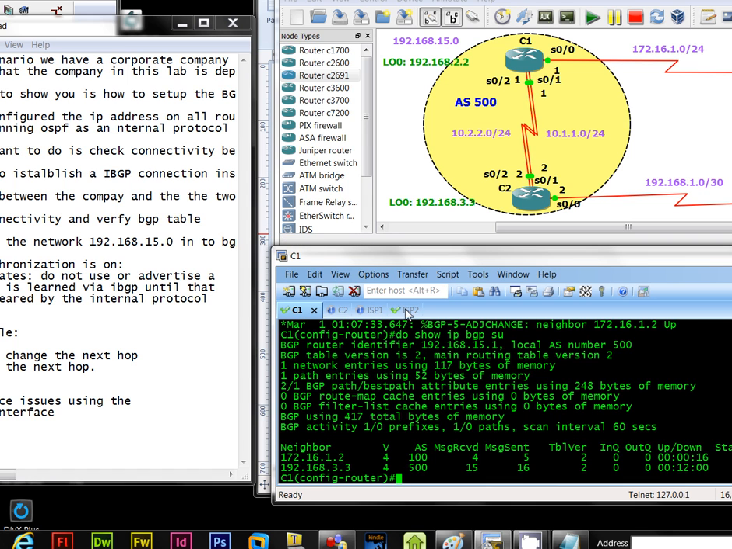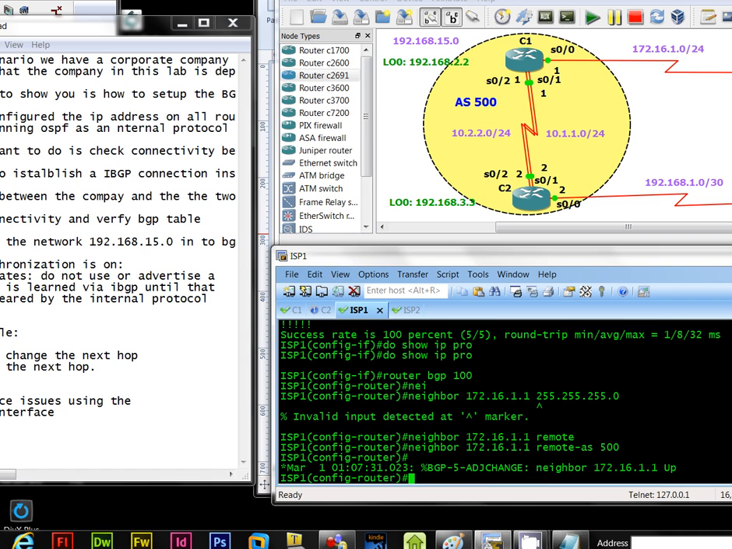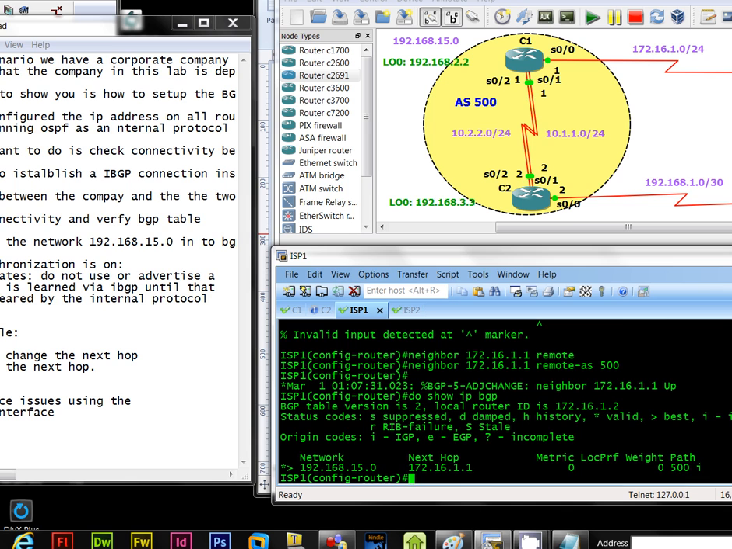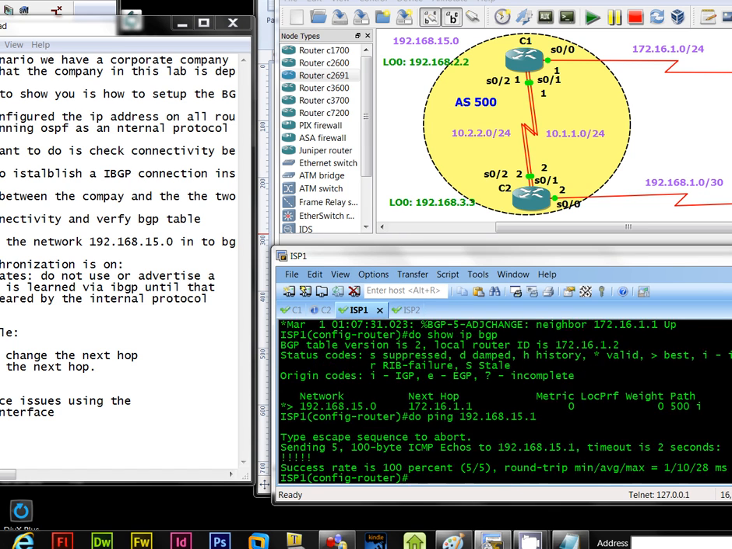If we go to our ISP1 and check if we have this route, show IP BGP, yes, we learned this route via 172.16.1.1. There is no problem at this point because eBGP does change the next hop IP address. At this point we can reach this advertised route. Let's ping 192.168.15.1, and sure enough we can ping it, right?